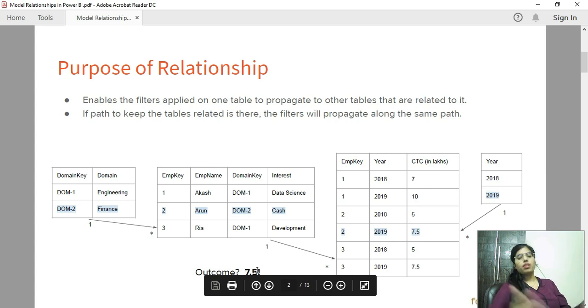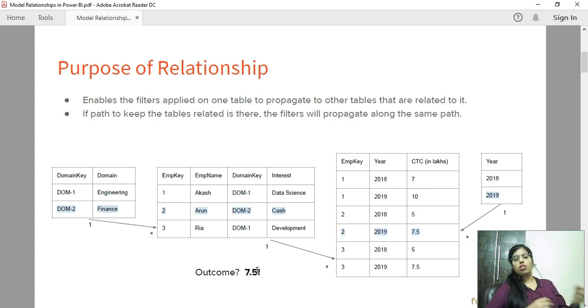So by means of this, I was able to explain to you how the relationship propagates among different tables, and how we can utilize relationships propagating within models in order to fetch data of our choice.